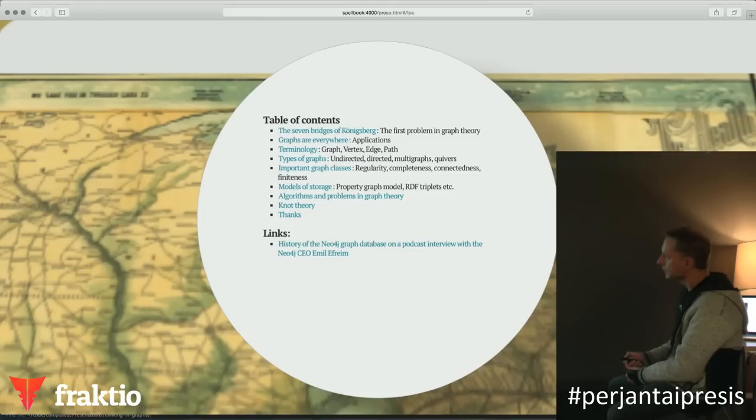Also knot theory relates to graphs and topology. But I have to admit, I didn't finish these slides, so maybe I'll just put them on the link.